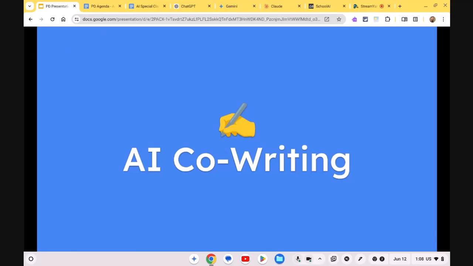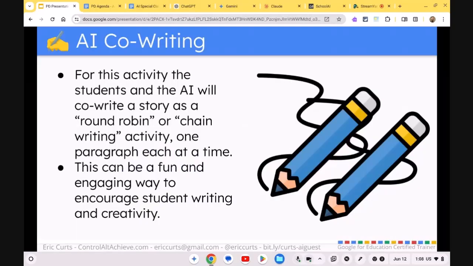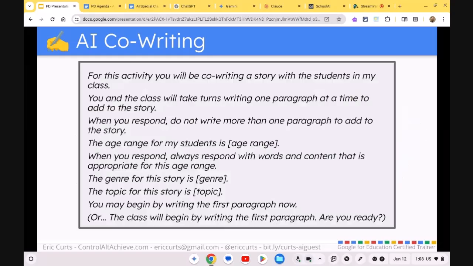Next up, AI co-writing. Again, we won't do this just for the sake of time, but basically this is where you write a story with the AI, round robin writing. The idea is you say, okay, AI, we're going to write a story together. Here's the genre, here's the topic, here's whatever. You give it as much as you want for the story, and you tell the AI, we're going to take turns writing one paragraph at a time.